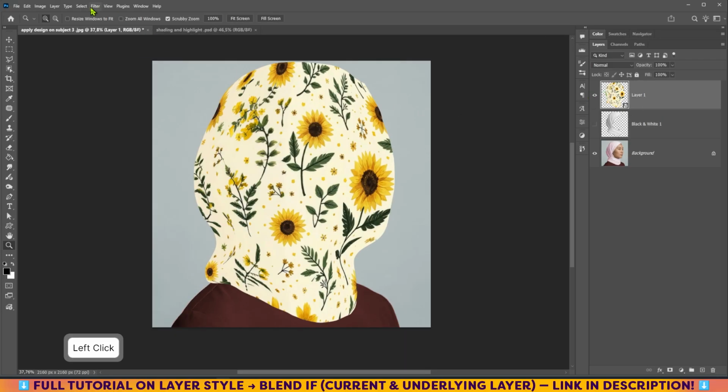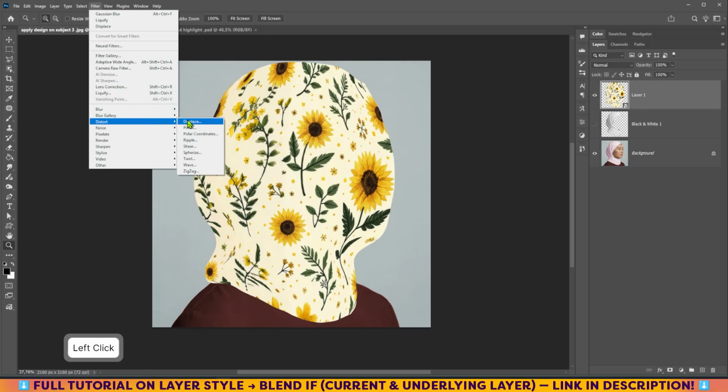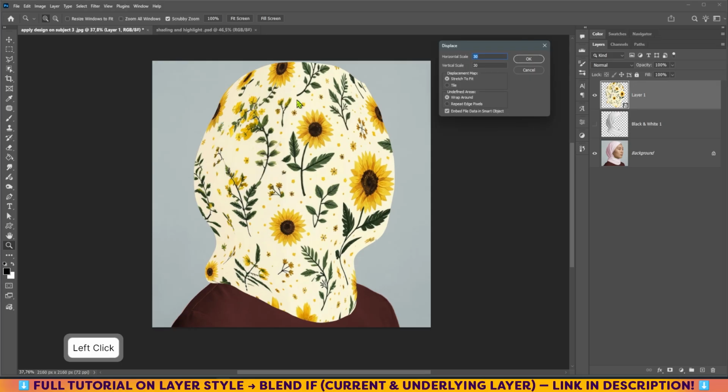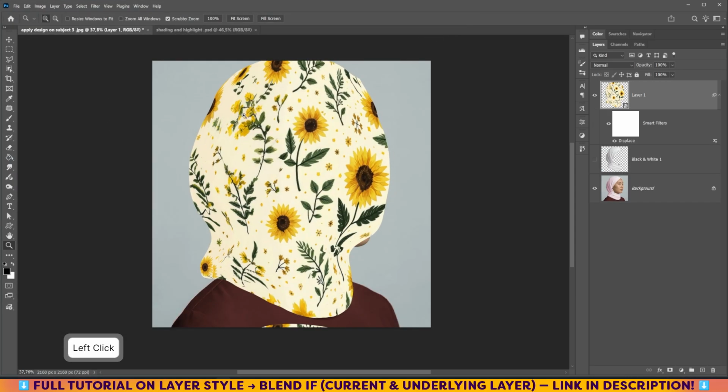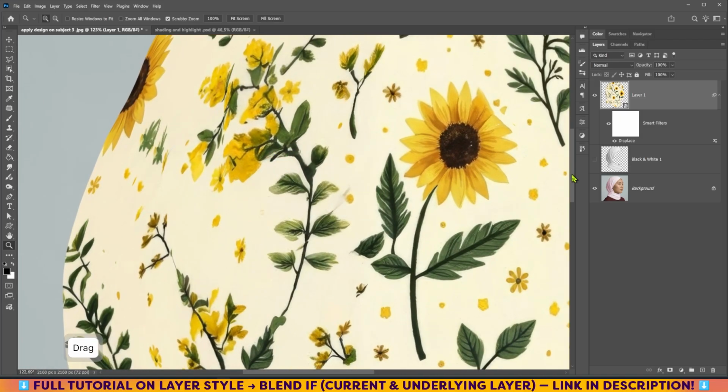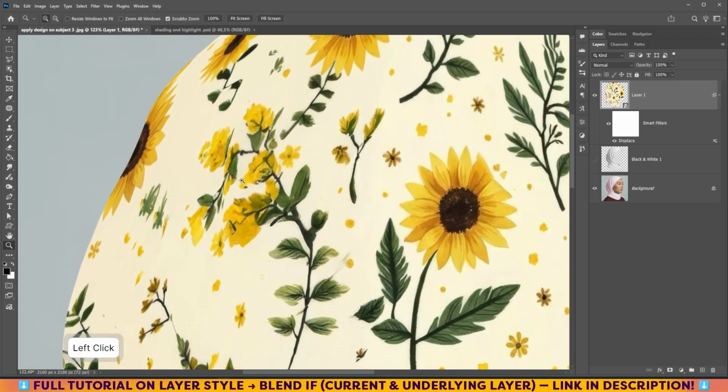And then I use Filter, Distort, Displace, horizontal scale 30, vertical scale around 30. For undefined areas, I use wrap around. I click OK, and then I click the shading and highlight data that I made before. Now you see the pattern already follows the detail of the shape of the hijab.